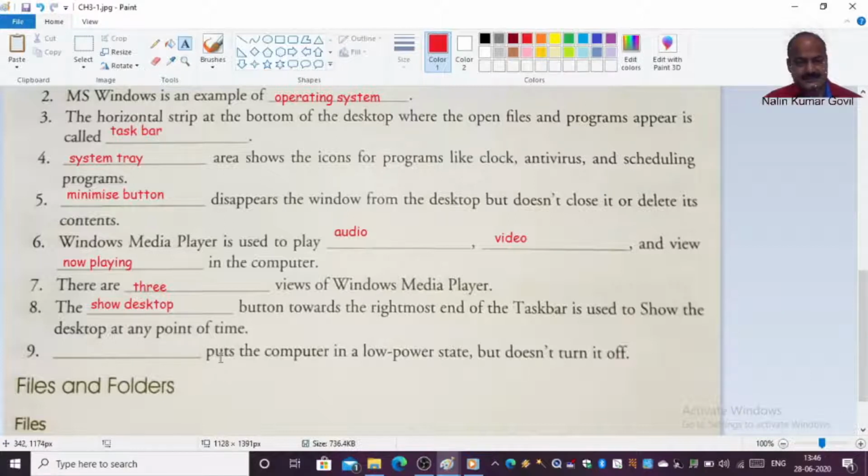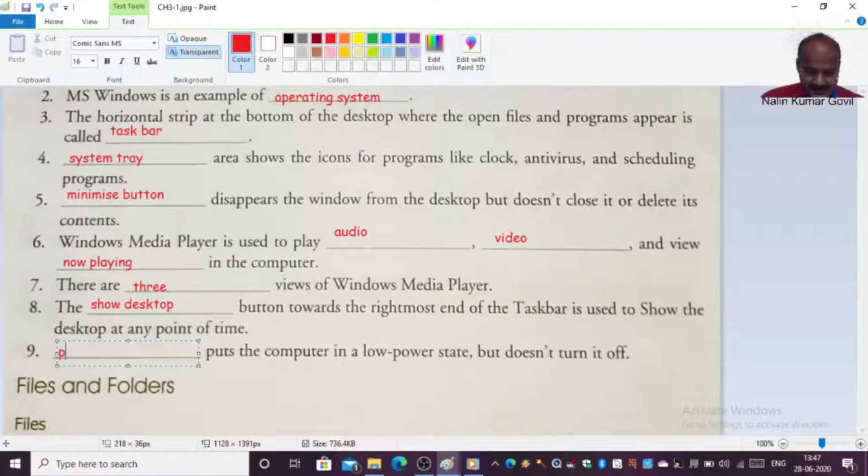And the last blank: put the computer in a low power state but doesn't turn it off. So the answer is power saver mode. Fill in the blanks has been completed.